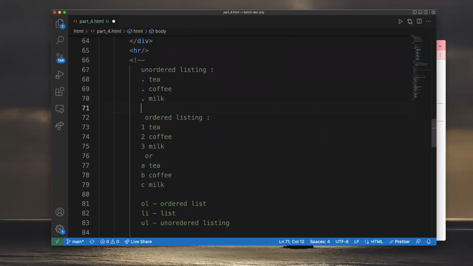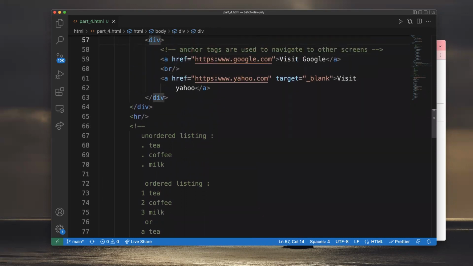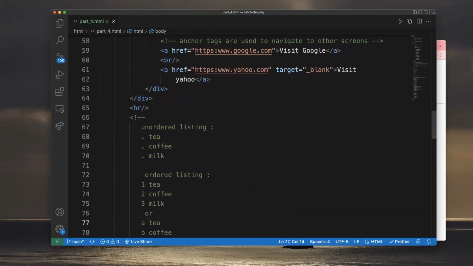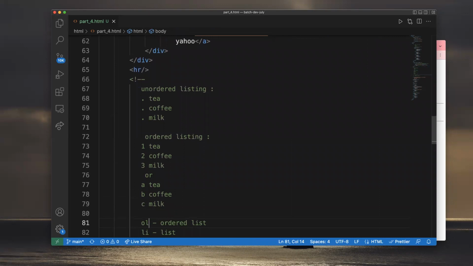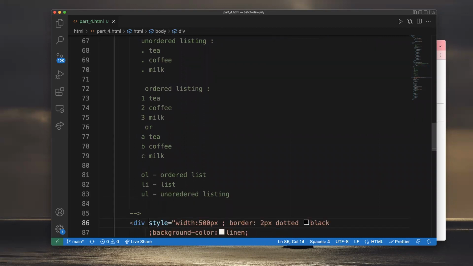Okay. So next we are having the unordered list and ordered list. Two things are there. I hope up to here it is clear. One is table and another one is the anchor tag. Clear. Okay. So next we'll go for the ordered list and unordered list.